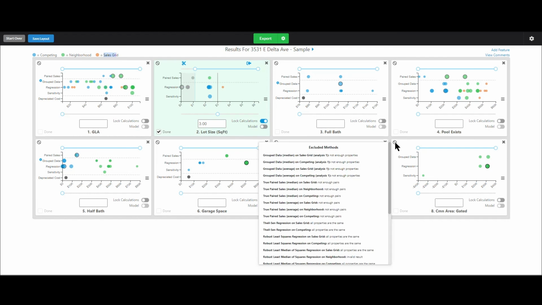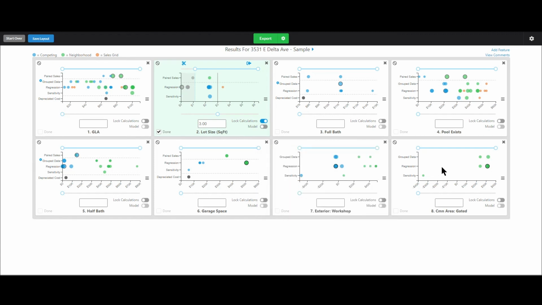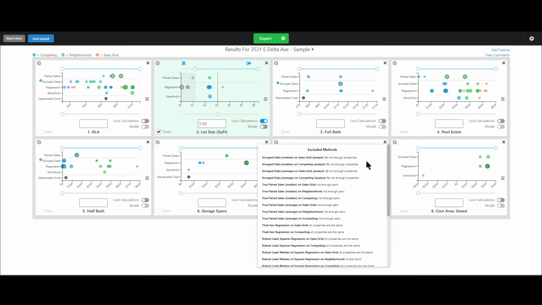Well, we can hover over this exclude icon, and we can go and look. So for example, regression on the sales grid or competing properties, it says all properties were the same. Basically, there were no properties that were in a gated community, so it could not calculate anything. So that's why the results aren't there. It doesn't mean that Synapse is doing anything wrong. It just means that based on the data you uploaded, it can't possibly calculate it.